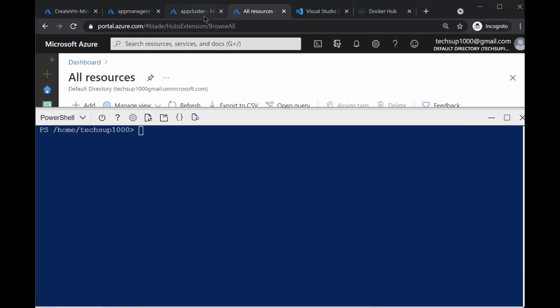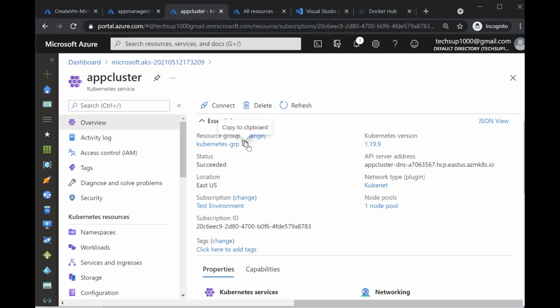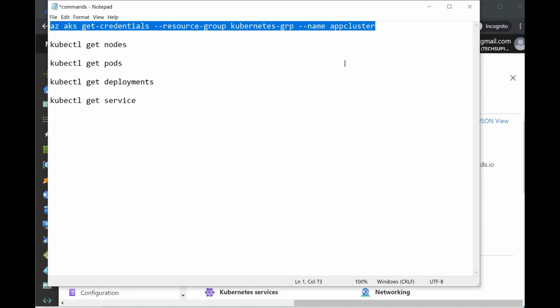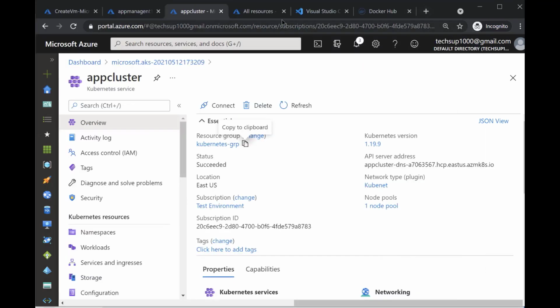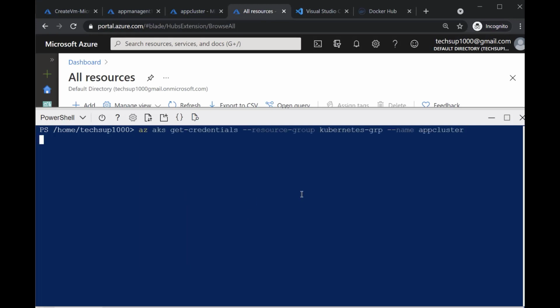Now our cluster is part of a different resource group. So if I go on to the overview, it's basically part of the Kubernetes group. So let me go ahead and copy that. Let me go ahead and place it over here. So this will allow us to go ahead and interact with the cluster. So over here, let me right click and paste the command. Right, so that is there.